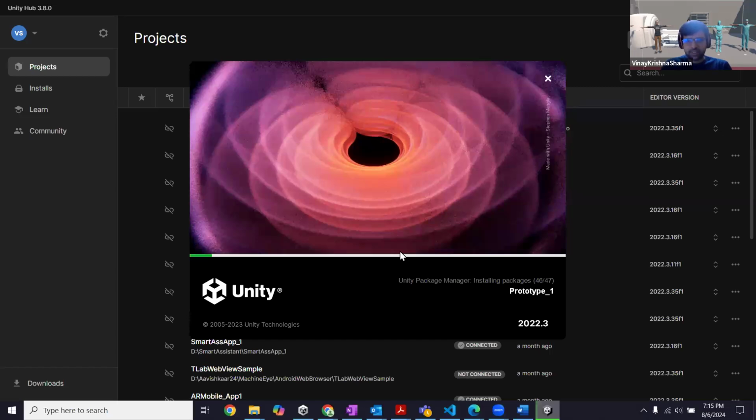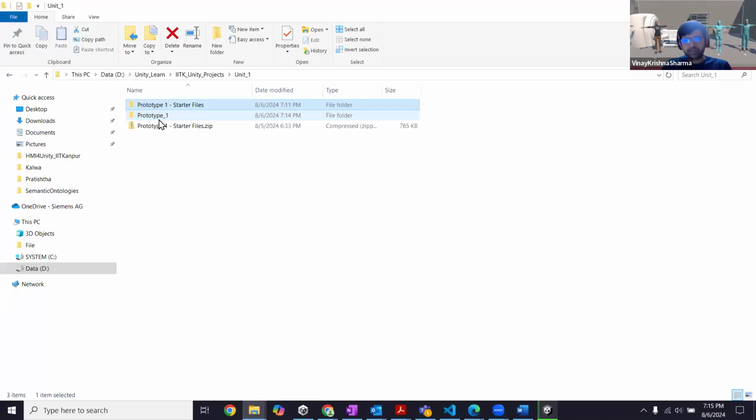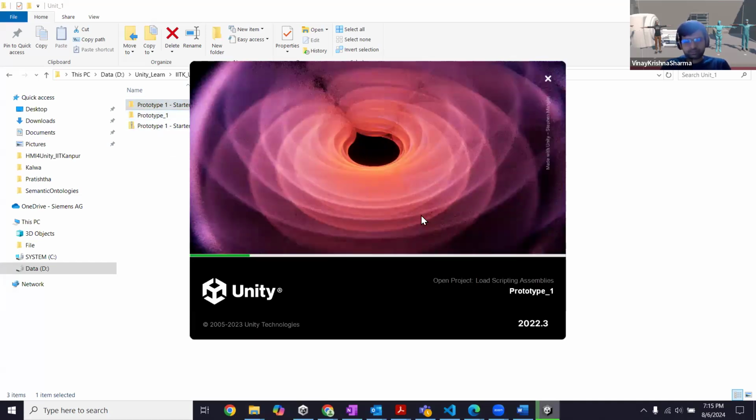And if you look back at my folder, there will be a separate file. This is my Unity project. This is the starter file. This is the zip of that. This is the one which I have created just now. You can call it prototype one project, or just keep it as prototype one. It will take some time every time you load a Unity project because there are a lot of things happening at the back end to enable all these functionalities.